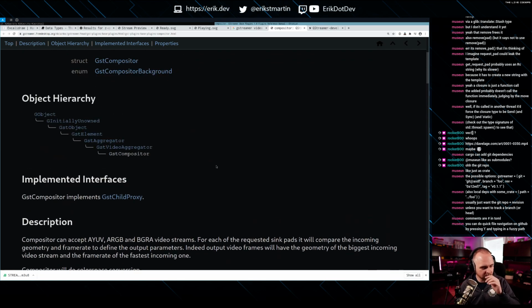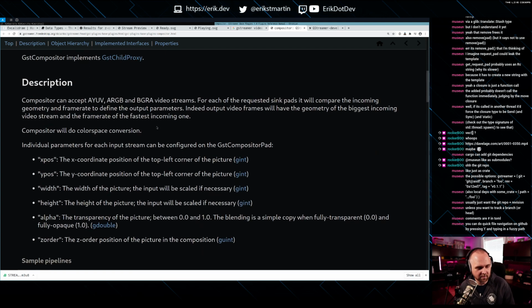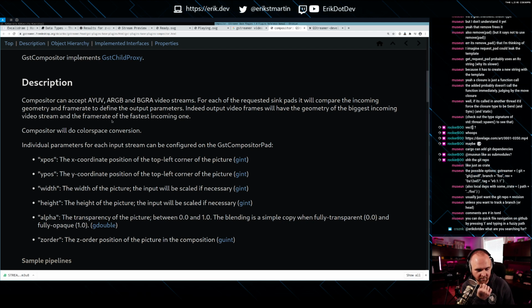Here we go. So we have a compositor. The compositor accepts the video streams for each of the requested sync paths. It will compare the incoming geometry and frame rate to define the output parameters. Indeed, output video frames will have the geometry of the biggest incoming video stream and the frame rate of the fastest incoming one.